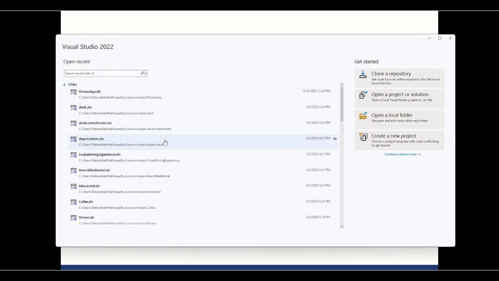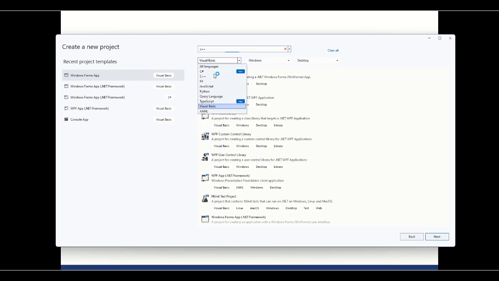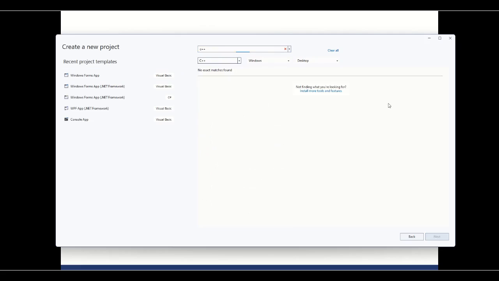Typically with Visual Studio, you create a new project, and you might choose a C++ project. So how about choosing a C++ template? Oh, okay, it's not Visual Basic, so we can choose the C++ here. Now you will find some applications, some templates basically.